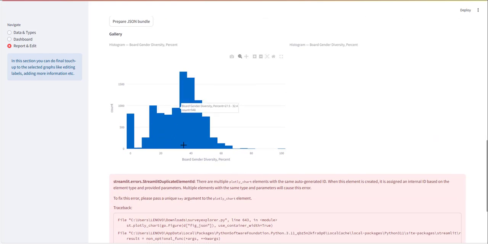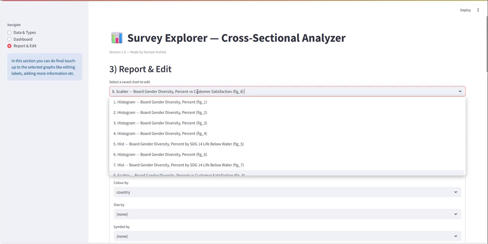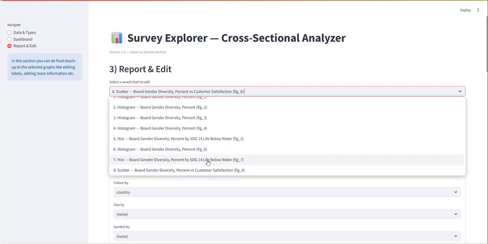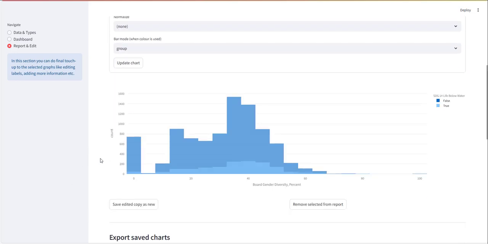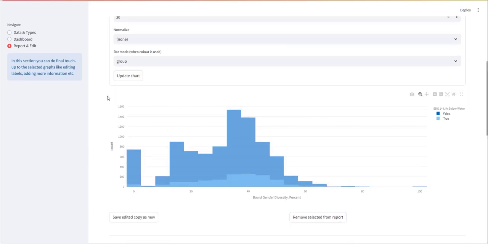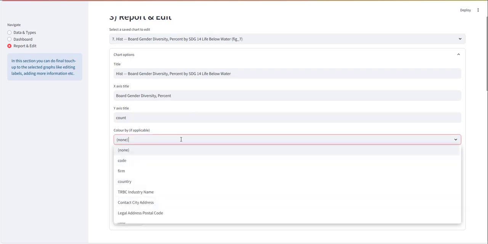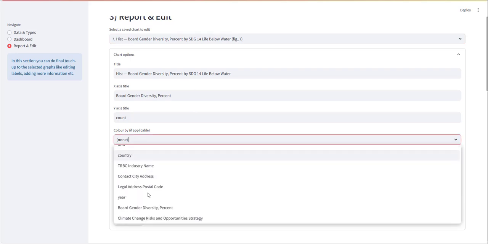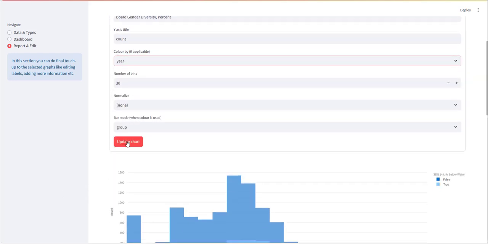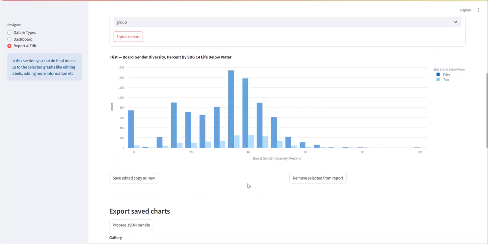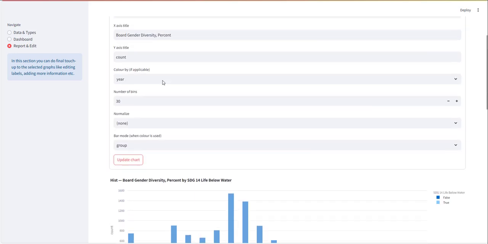Now we pick another type. So we also have this histogram. So let's say we select the histogram, this one. This type has two categories. So what we can do is you can color based upon maybe any other year. So it will update, it will try to make it if possible.